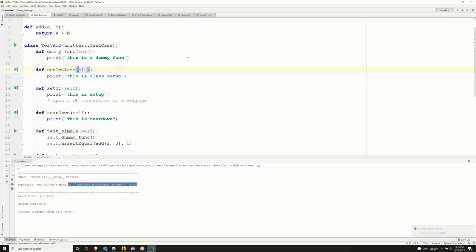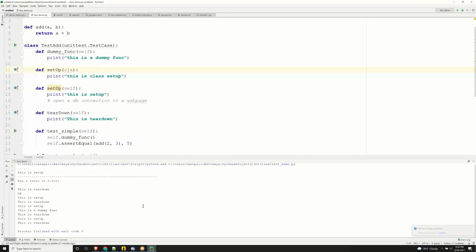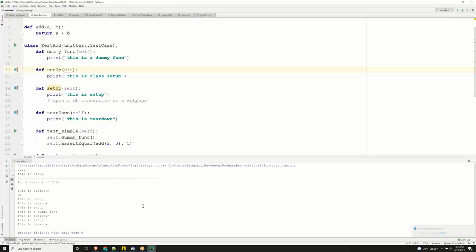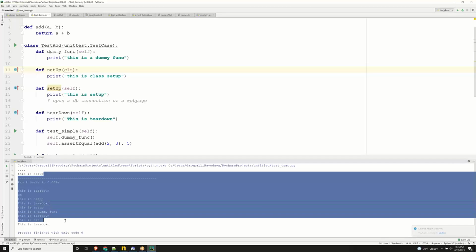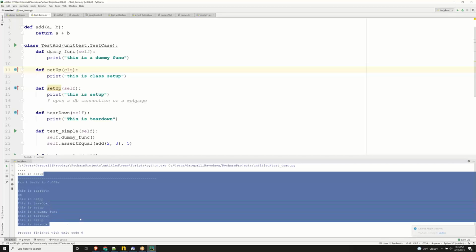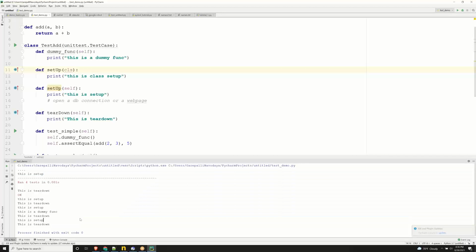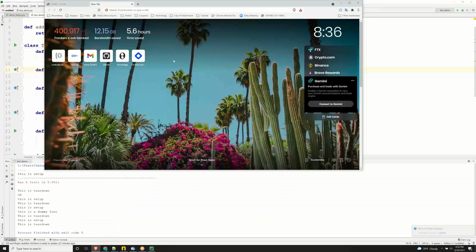So let me do this actually. Let me try this. Yeah, okay. Wait, this is class setup. It's not even printing. Okay. Let me just check something.